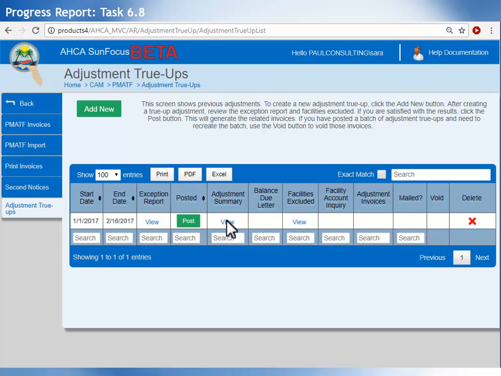If we found any issues with the adjustment batch, we could delete the batch and make changes to the facilities or invoices before creating a new batch again. If we are satisfied with the results, we will select the Post button. This will generate the invoices. Now that the invoices have been generated, demonstrating task 6.8, we can see that the posted date has replaced the Post button. We can also mark all the invoices as mailed from this screen.